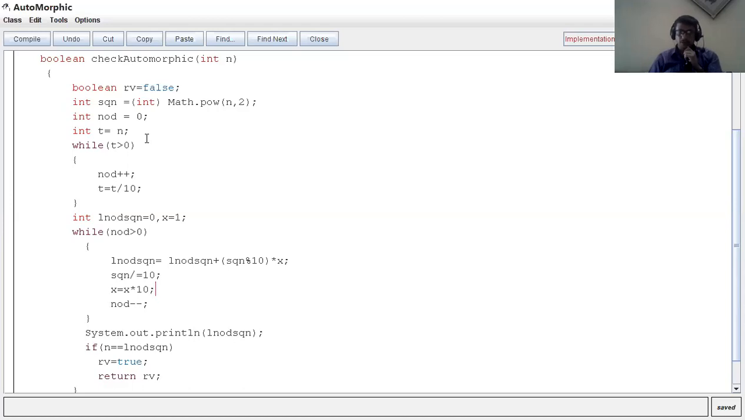The biggest automorphic number is 890625. When you square that one, you will get a similar result, with 890625 at the end. So these numbers are called automorphic numbers. How to find them?